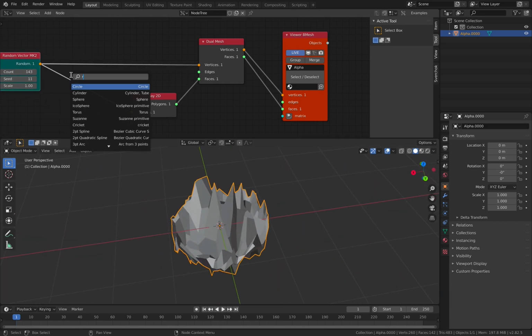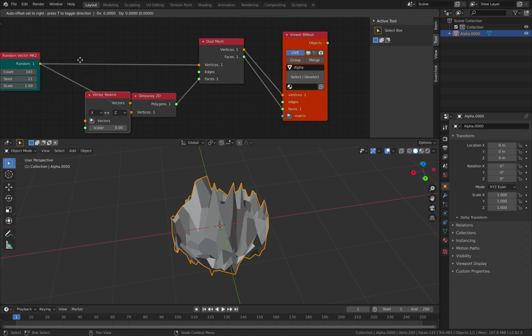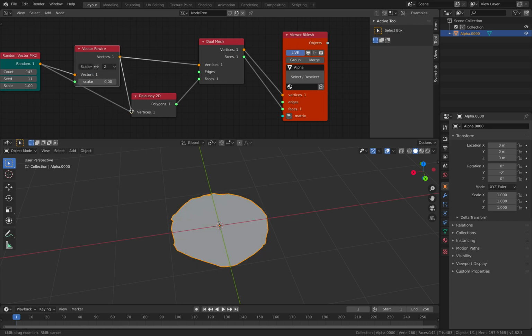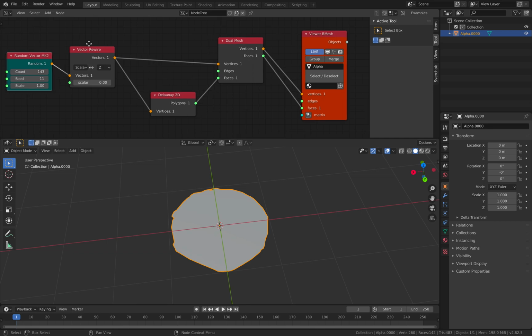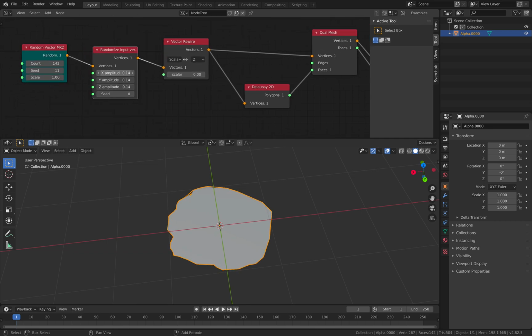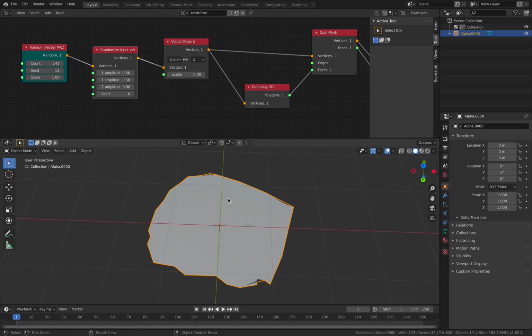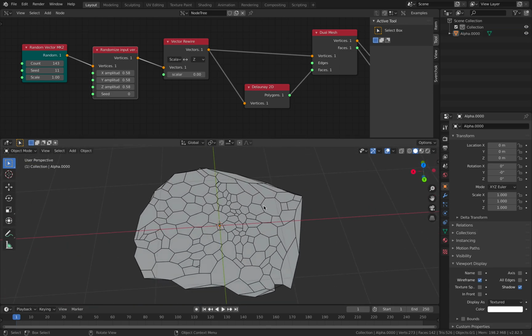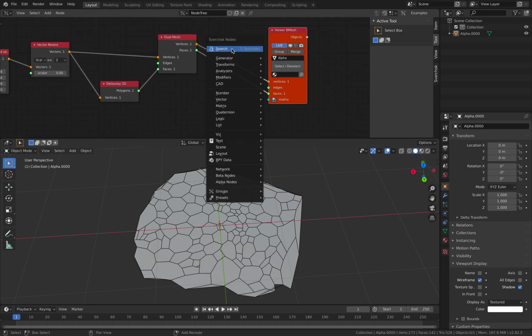But you can use rewire, vector rewire, scalar 0. This will flatten the triangle, and on top of this you can have randomize in X and Y. So, viewport wireframe, so you can see the dual mesh is happening, which is pretty cool.